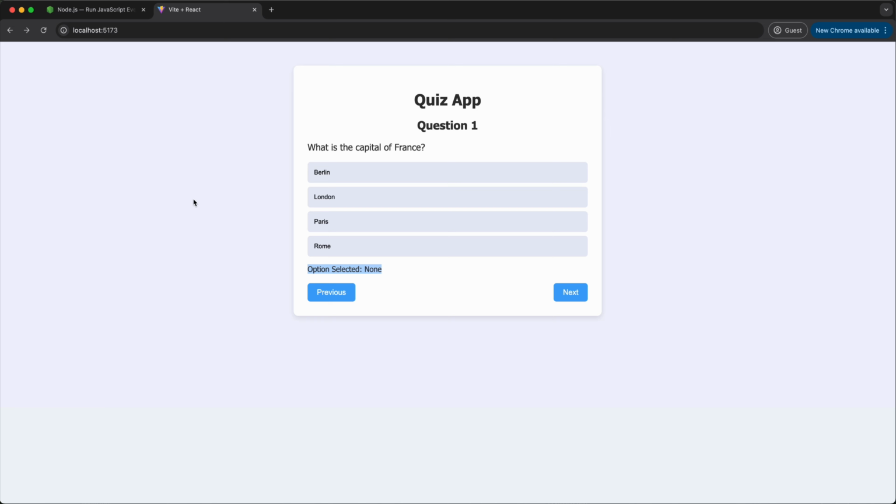And now you see that when I click any of the options, the UI will re-render to show the option that we selected. So this is a very basic explanation of how states work, and it is important for you to understand because we're going to be using a lot of them in this video.